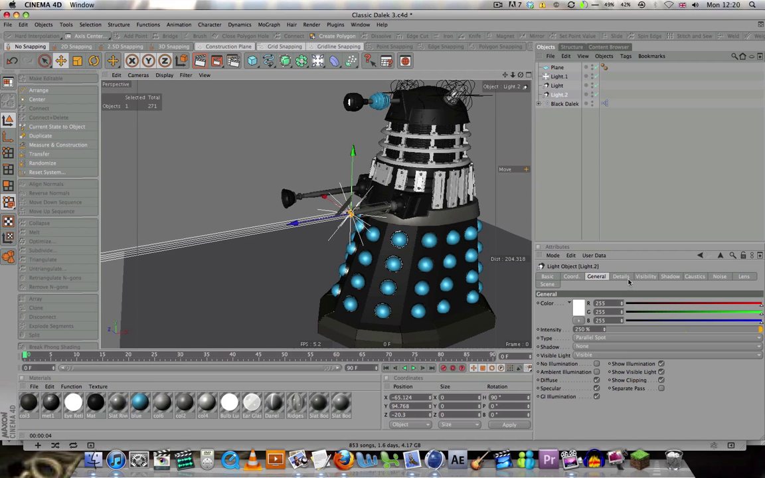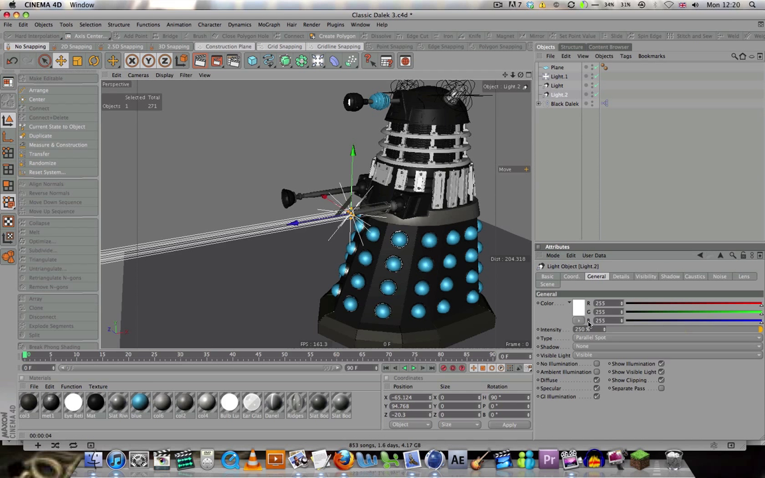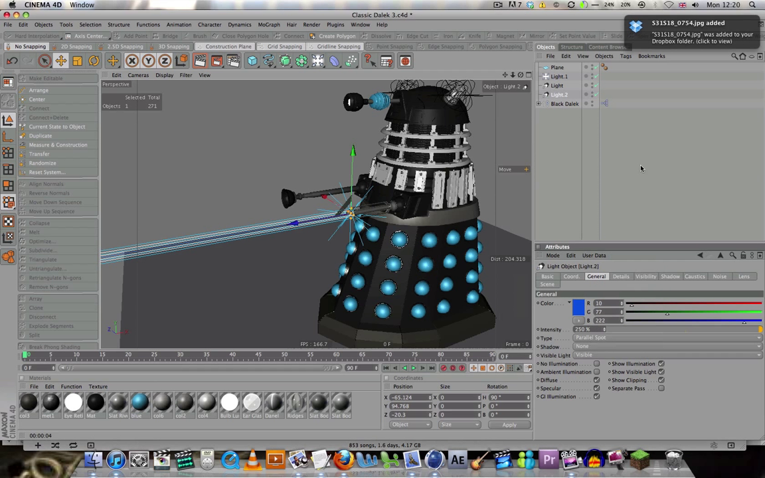We want to go to details and change the outer radius to 3. So now it's a little bit bigger, which again is why I moved it to the end of the gun. Let's go back to the General tab and change the colour to a blue. That looks nice. I don't have many preset colours I use, apart from when I'm copying from model to model.